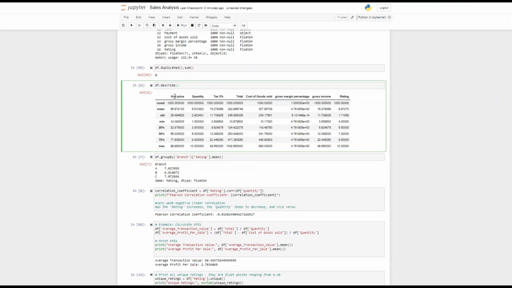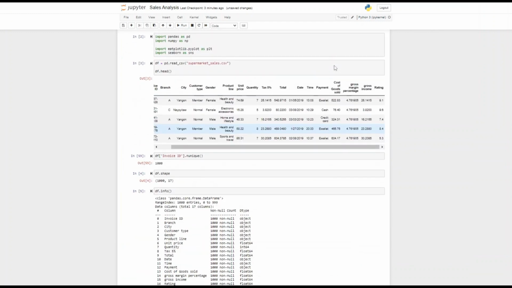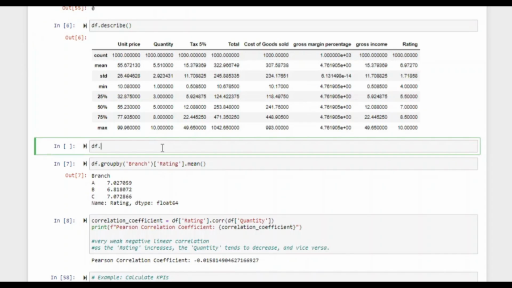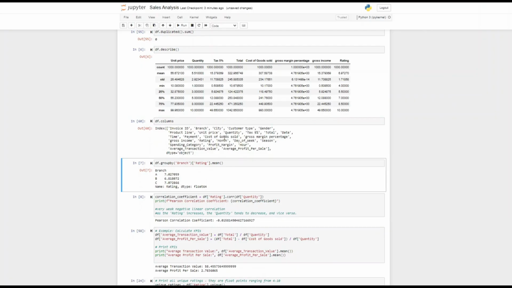With df.describe, I can see that the average, or the mean, price of a product is 56. I found the rating column very interesting. Now, if you don't want to keep going up and reading all the column names here, what you can do is type df.columns and see them all listed here. The ratings column is a scale from 1 to 10. I wanted to know which branch, A, B, or C, had the highest.